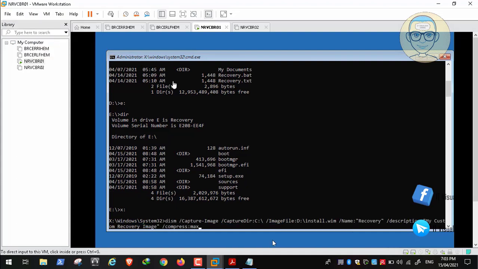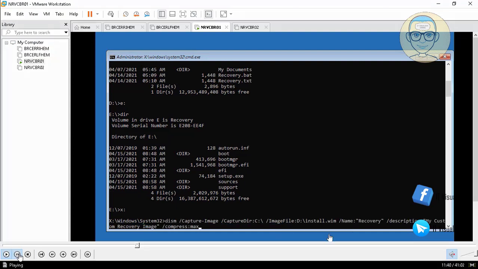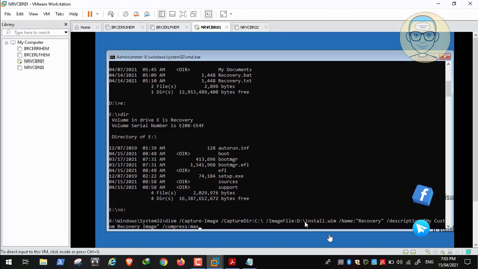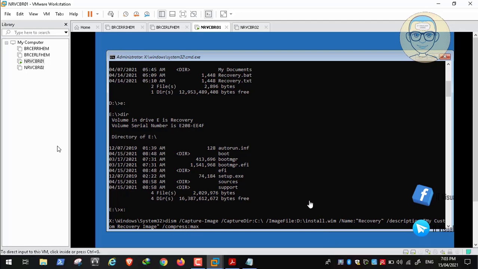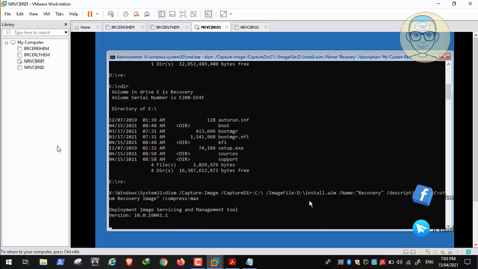paste, and then here we are telling it to capture the C partition and put the image as install.wim, name it recovery, make the description my custom recovery image, and compress it to the max. Okay, compress max. So let's continue. It will take a little bit of time until it takes the whole image.